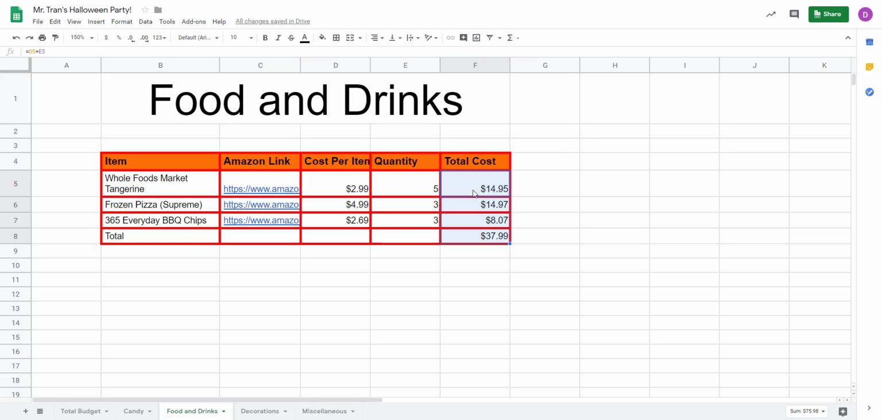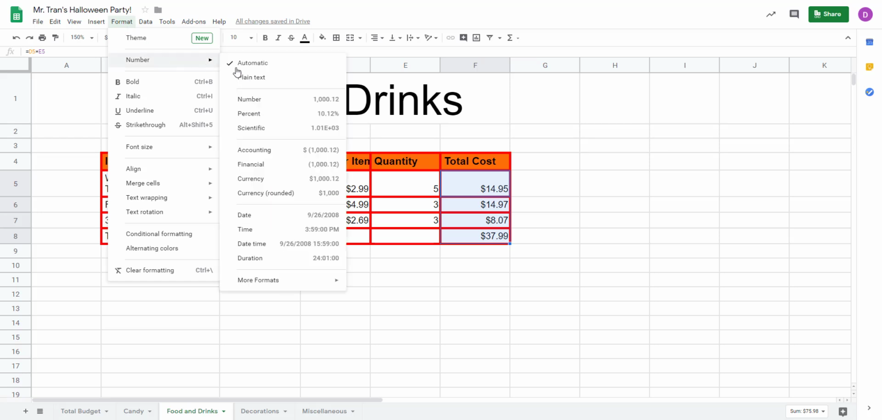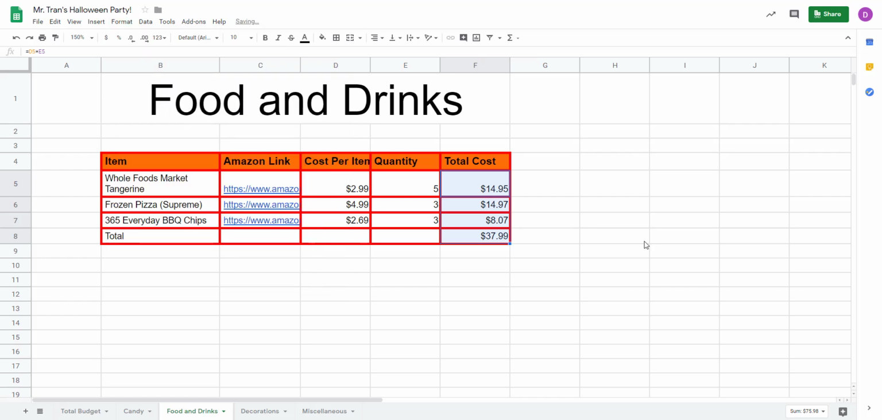I'm going to go ahead and highlight all the cells. I'm going to go to Format, Number, and right now it's set on automatic. That's why it knew to change it automatically, but I could always also just change it to currency. I could round it to the nearest dollar, but I don't want that. I'm going to click currency. Okay, so that's how we modify the format of the cell.